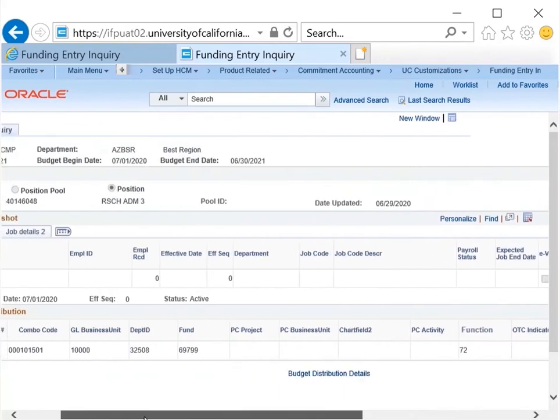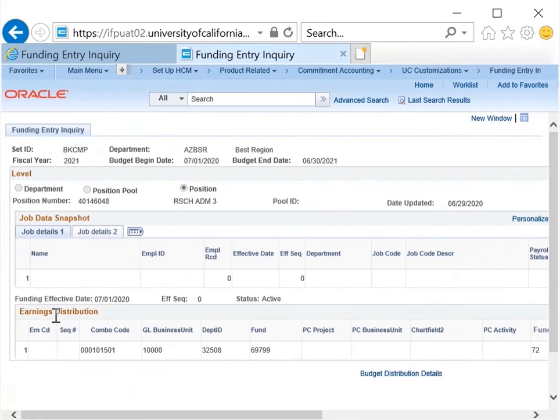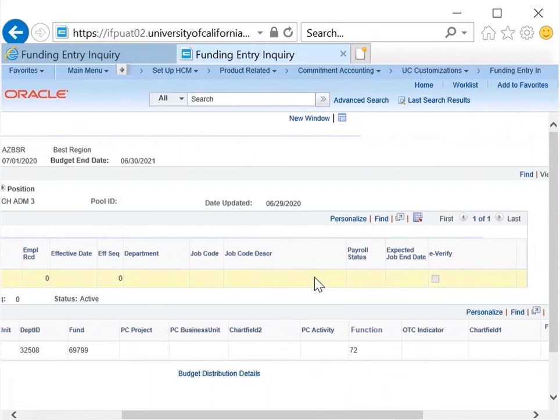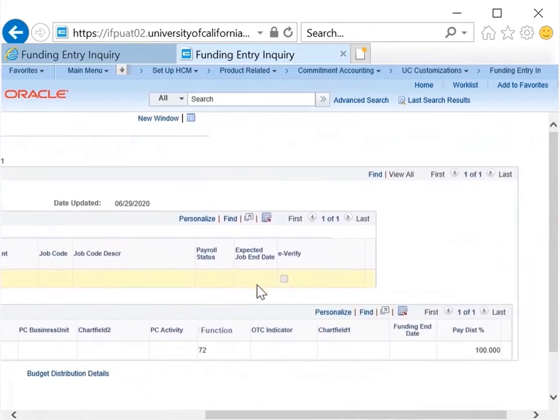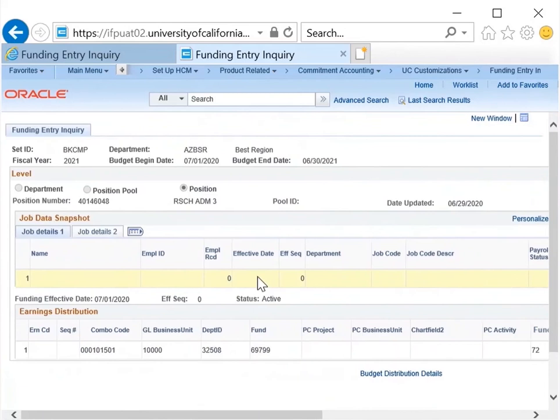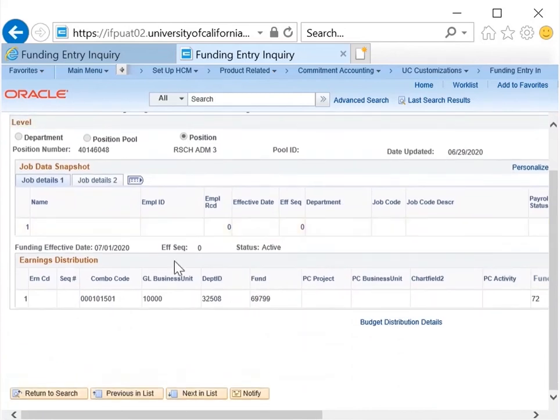The Job Data Snapshot shows information on the employee if there is currently an incumbent in the position: what their name is, the employee ID, EMPL record, effective date, effective sequence, department, job code, the job code description, payroll status, expected job end date if applicable, and if the employee has been e-verified. This position is currently vacant, which we know by the fact that this section is currently blank.